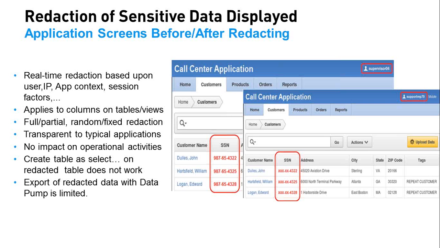Particularly, you can see that these redaction policies can be applied to the columns of a table or a view. It could be partial, full, or random, and it's completely transparent to the application. The application queries run seamlessly as they do against the original tables. The only impact would be that create table as select will not redact the data. It will create a copy of the table, and similarly the export of the redacted data is limited with Data Pump. You have to give certain privileges to exempt a Data Pump user to take an export dump for a database.